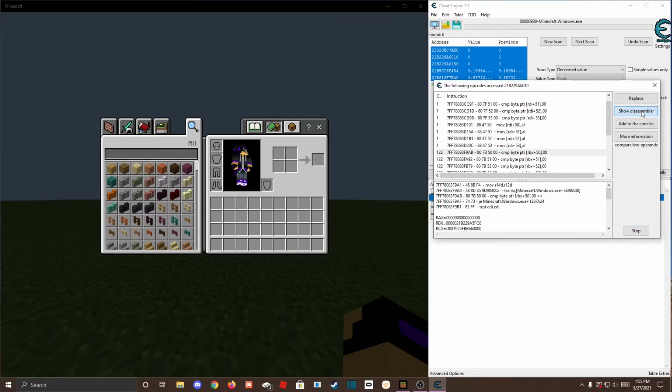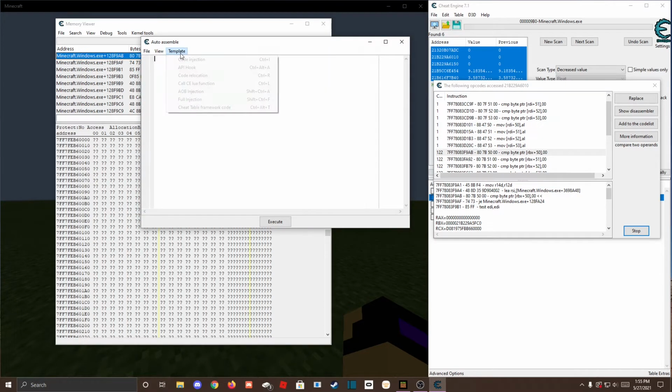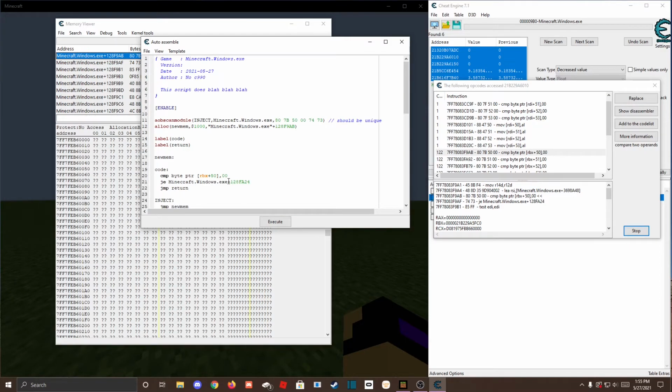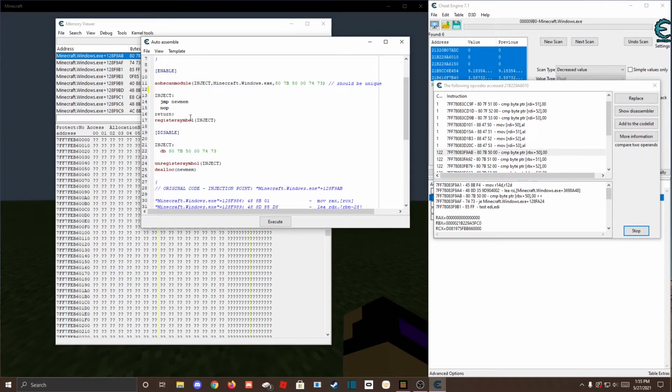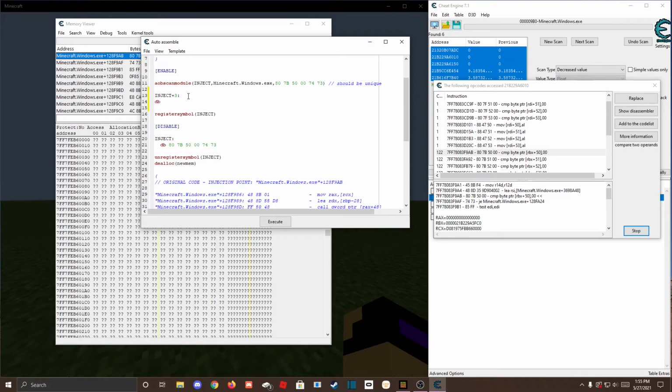Click on that, show disassembler, tools, auto assemble, template, AOB inject. And you come down here, delete all of this except for the inject and this stuff up top. Then delete this stuff. Do inject plus 3 and do db space 01, file assign current cheat table.